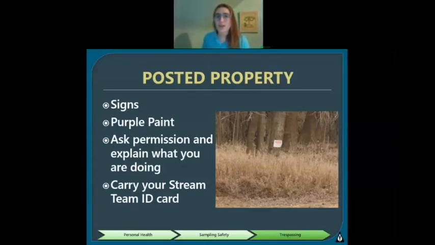Some hints, again, that you're on private property are any signs that are posted, any purple paint that you might find on trees or fence posts as well. And again, maybe there's like a house or something you see like that. So that's a great opportunity, again, to ask permission, say what you are doing, and ask if it's okay to be there. We also have Stream Team ID cards, which is another tool for you guys to say, hey, I'm not lying, this is who I am, and this is what I'm doing at the stream.